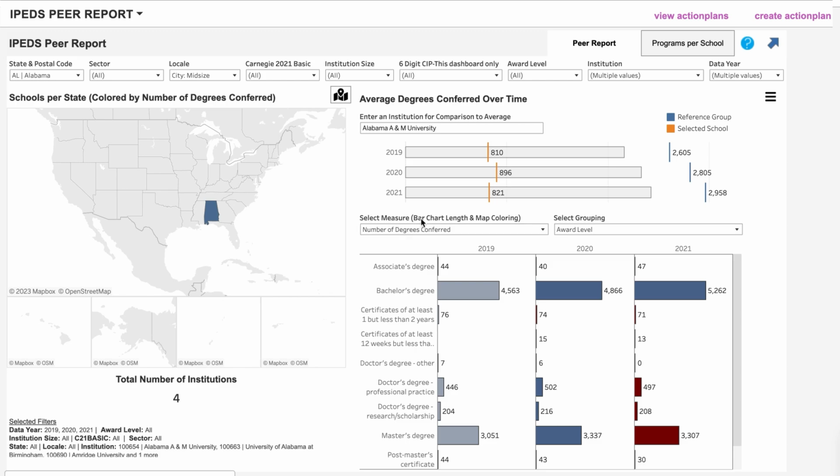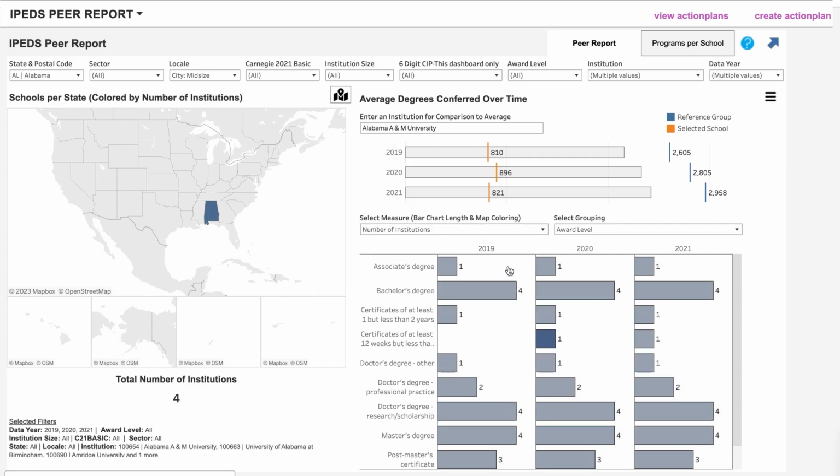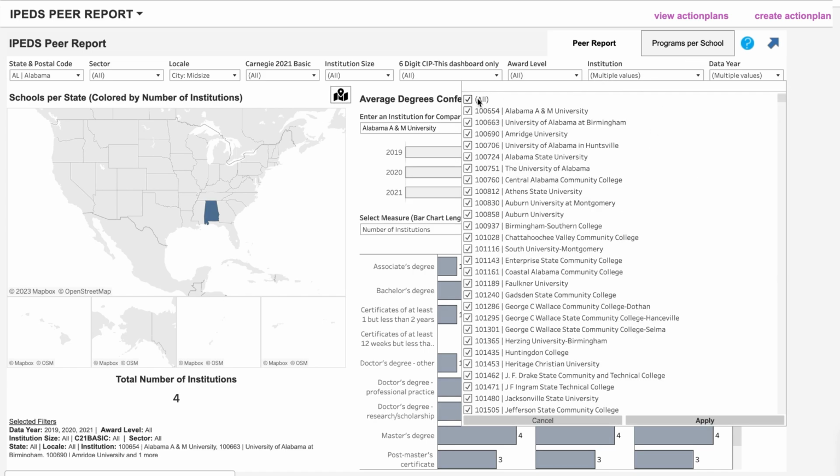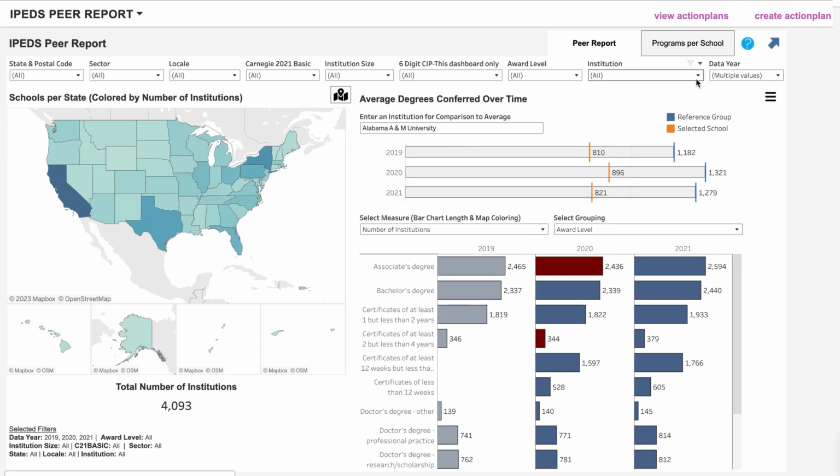Below, in the Select Measure filter, choose between the number of degrees conferred or the number of institutions. Changing this filter will adjust the section below and the colors on the map. Be sure to adjust filters and apply as needed to update your view.